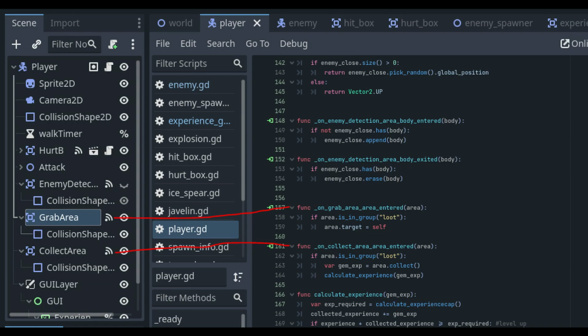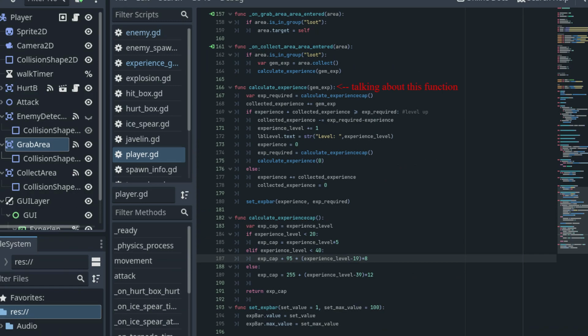In our player script, you can see that the grab area entered signal will add a target to the gems it comes across, and the collect area will call the gem's collect function to get the experience, and to start the process of removing the gem from the game. Once the gem is collected, the calculate experience function is called, with the experience gained as an argument, and in this function, we see if we need to level the character up, or just add the collected experience to the experience variable, which acts as our pool of how much experience we have collected.